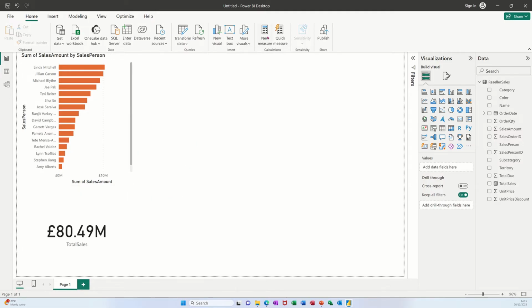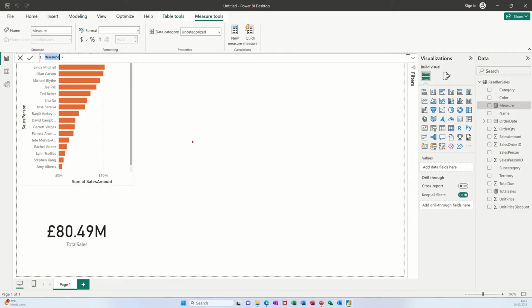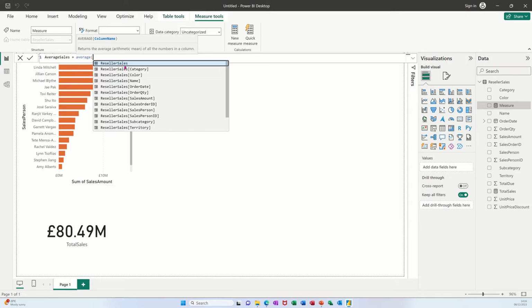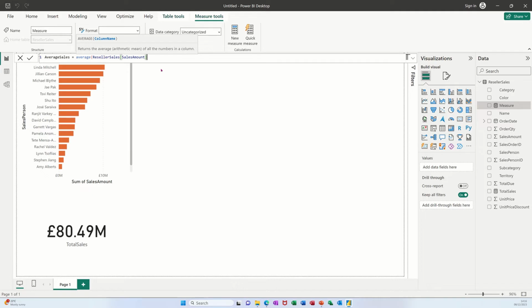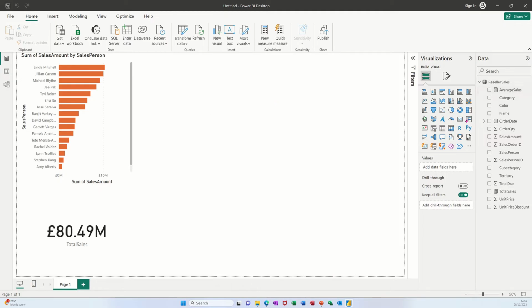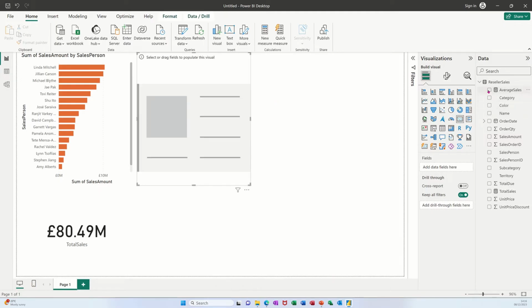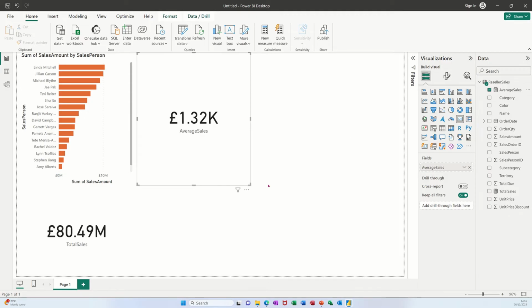And then I'll do another one, new measure. This time I'll call it average sales. And then it works the same way. I'm just going to use the average function. Just open the bracket, it gives me a list of everything. Total sales amount. Close the bracket at the end there. Click the tick. And I get another little calculator sitting at the top for average sales. So I'll stick that there. And I'll do a card and tick that one. So that's going to give me the average sales.